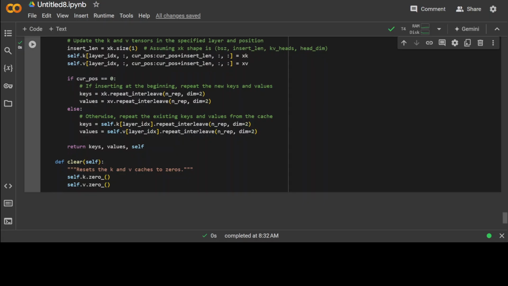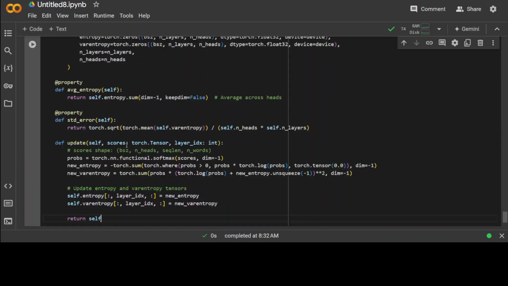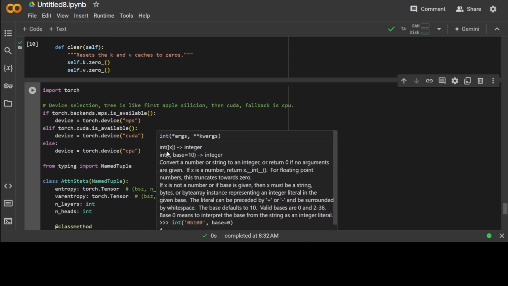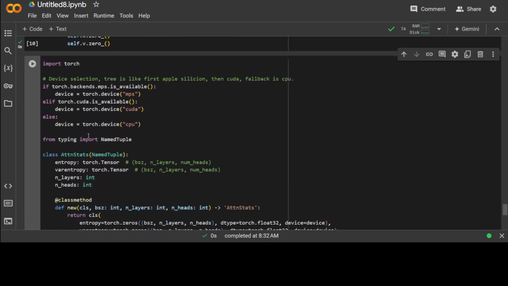Okay, next up, let's define the attention statistics. So if I go up here, it looks like a bit of scary code, but all it is doing is defining or tracking the attention statistics in the model, utilizing PyTorch.